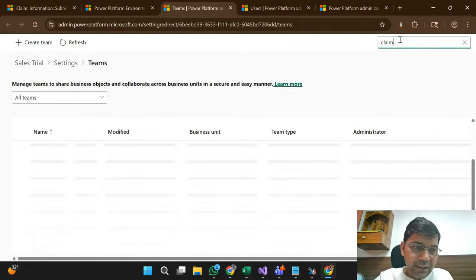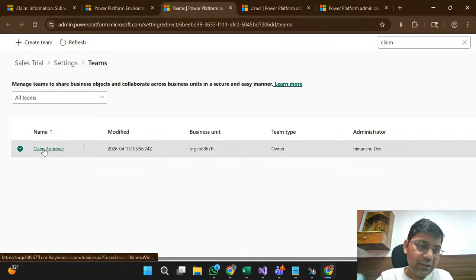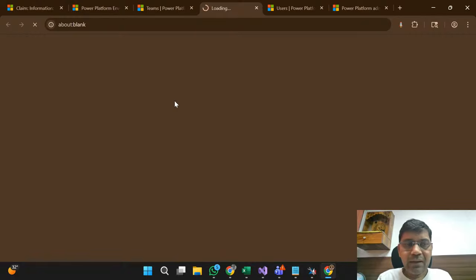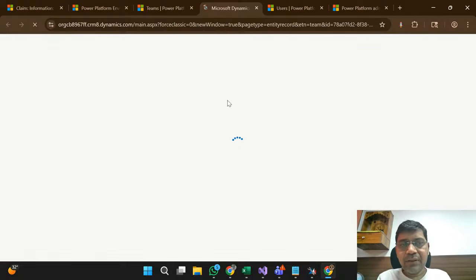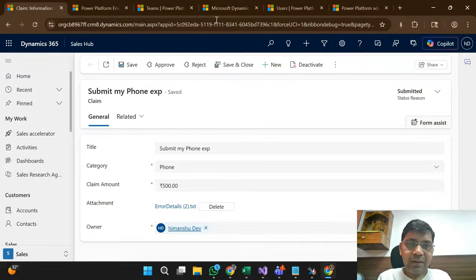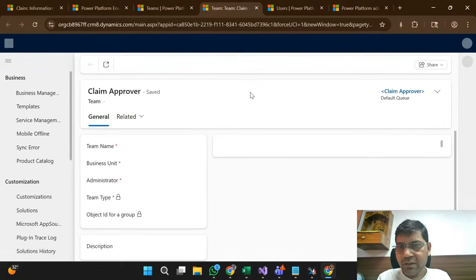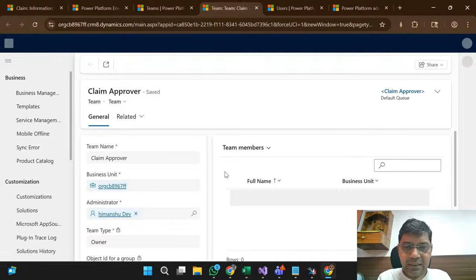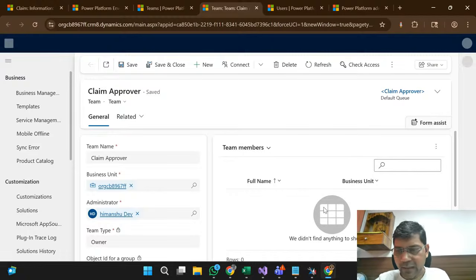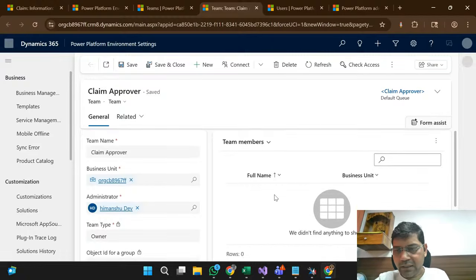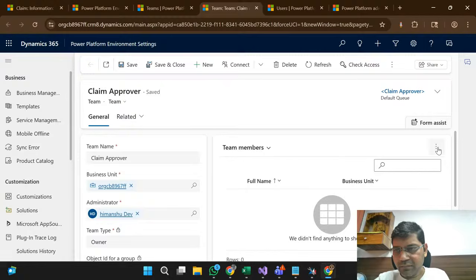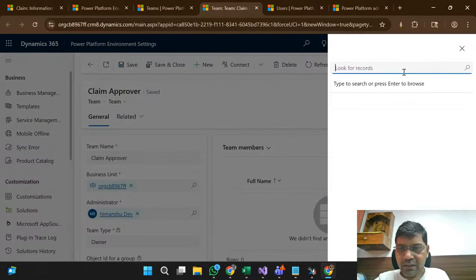But suppose if this is the one, if a person is a member of this particular team, they are able to see that particular button. Hey Himanshu, can you create some other user also here so that I can add them? So here these are the team members, or add existing users here.